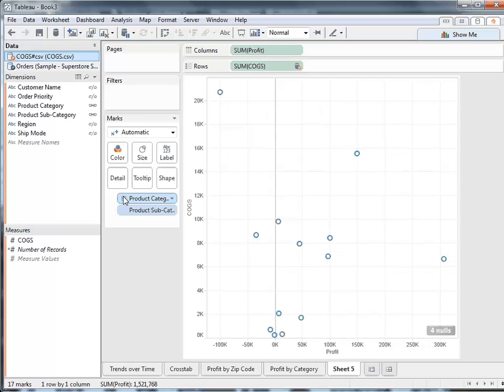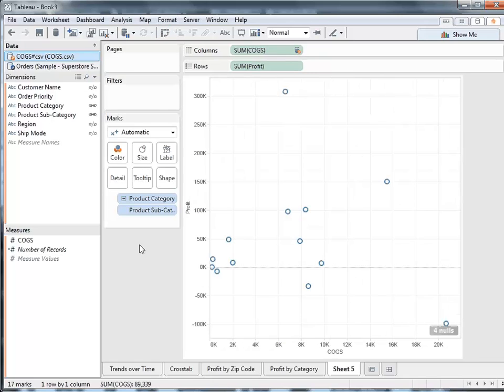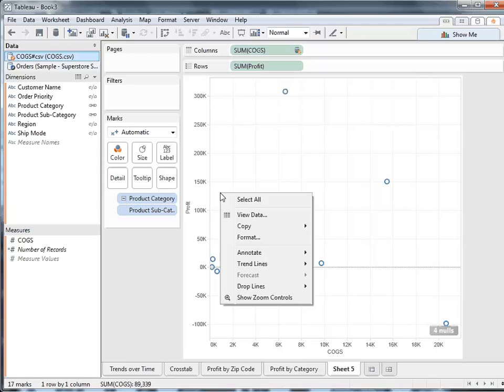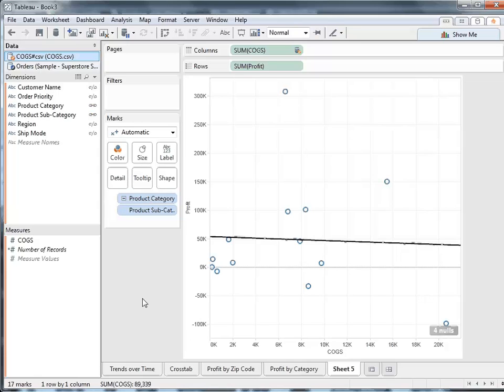and then drill down. Okay, this view is interesting, but I want to switch my axes so I can see if the cost of goods sold has an effect on profit. It's hard to tell still, so I'm going to add a trend line. Okay, it looks like there's a slight downward trend. Profit decreases as cost of goods sold increases.